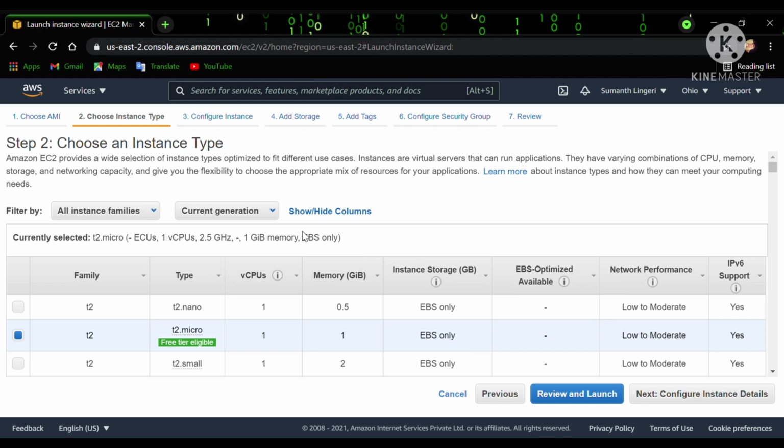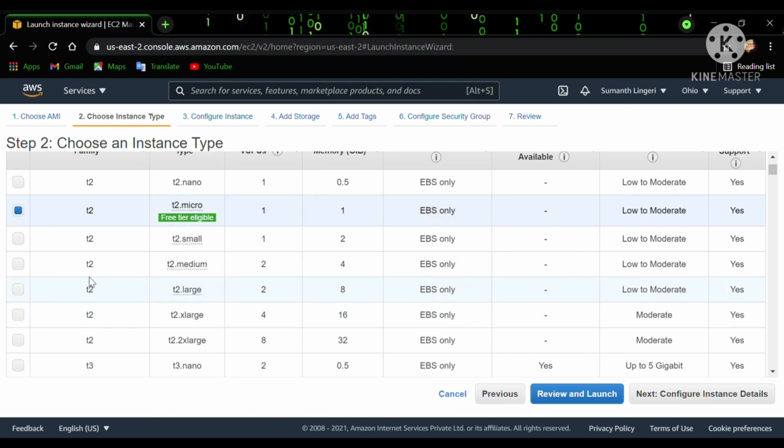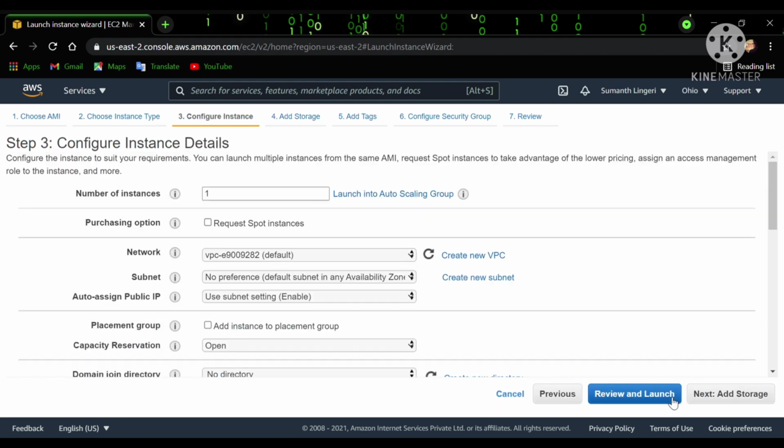Now the second step is choose an instance type. This image has different types, based on the compute capacity, the memory, and the storage assigned to this virtual machine. The different types are T2 nano, T2 micro, T2 small, medium and large like that. I choose T2 extra large with 4 cores and 16 GB RAM for this virtual machine. Then next, configure instance.